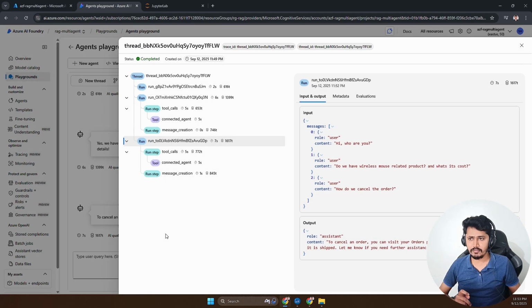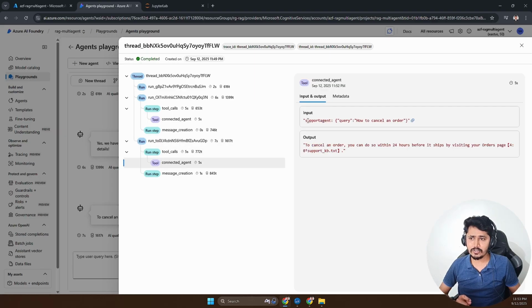Again, if you click on view run information, and then on connected agents, you can see it has called the support agent. This is how it routes the conversation to the respective agent and then extracts the required information with the help of that agent. So you can see how accurate it is. No matter how big your data set is or how complex your project is, with the help of this multi-agent framework, it is going to route your query to the respective agent and will be able to build very complex use cases.